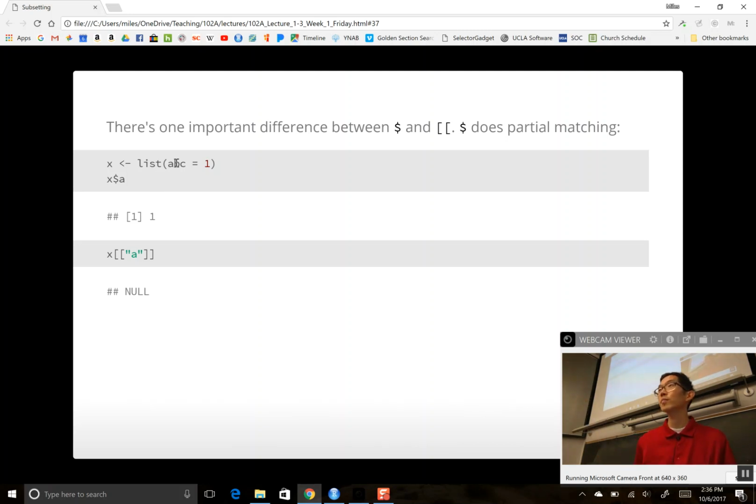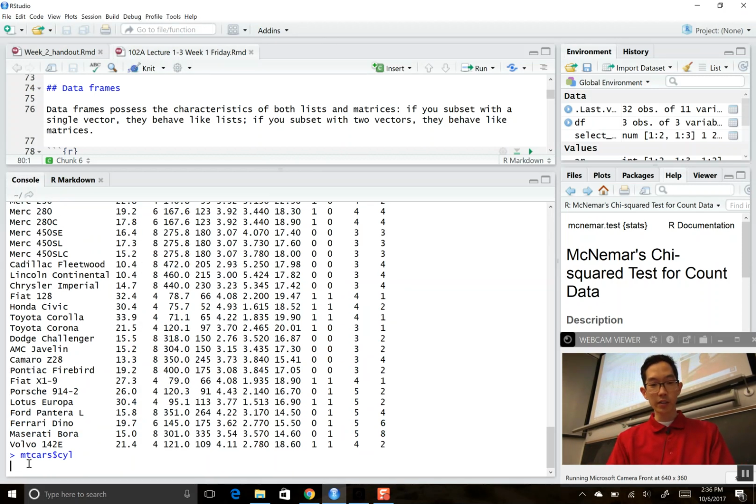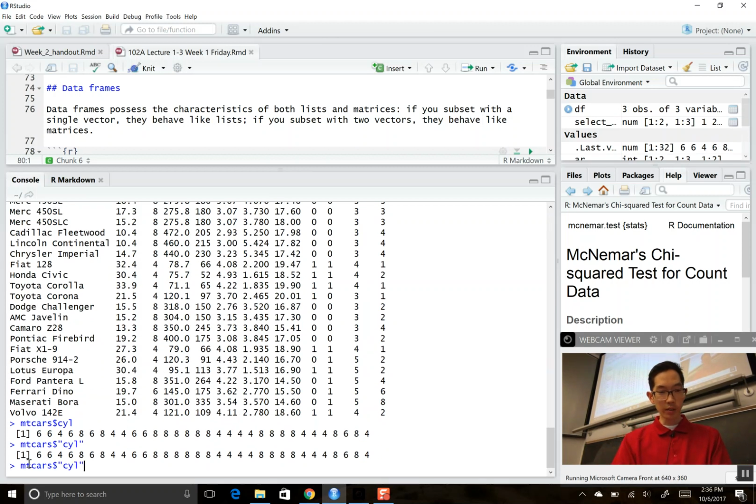One question about mtcars and using dollar sign, it doesn't look at the characters. Are names character data type? Yes, names are character data type. So if I do mtcars $ cylinder, this selects that cylinder column. But if I do mtcars $, let's see, does this work? That works.